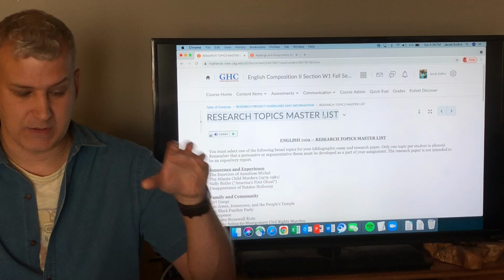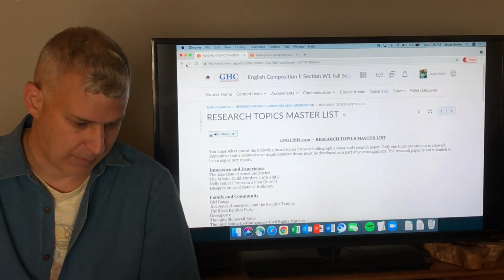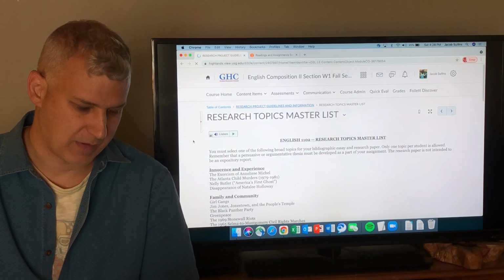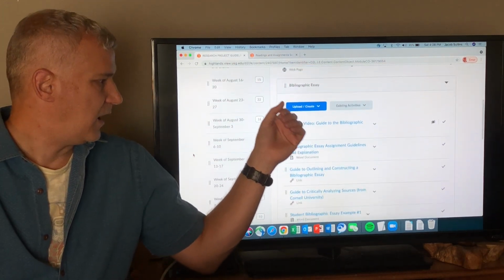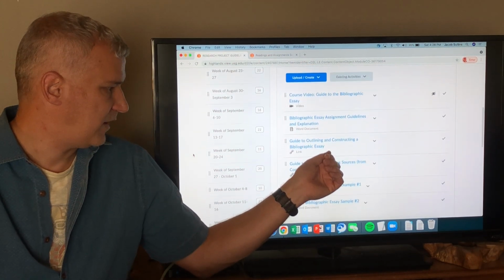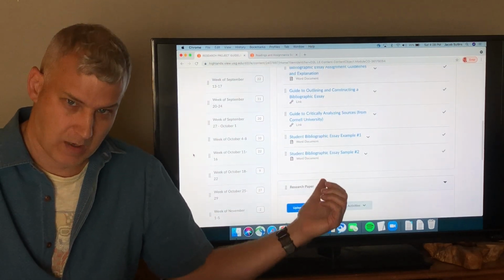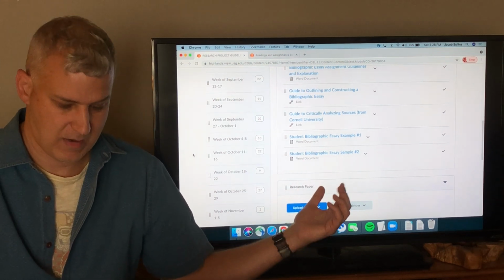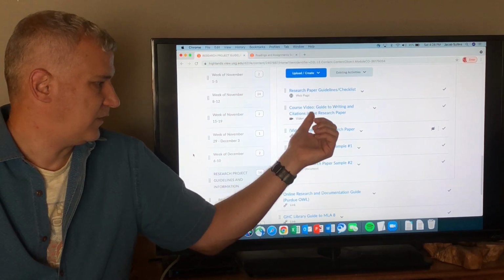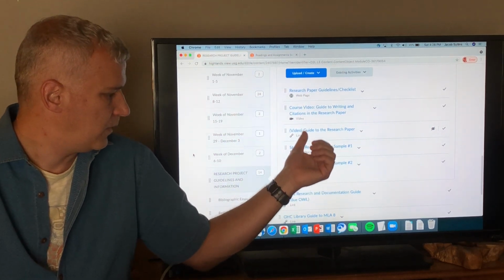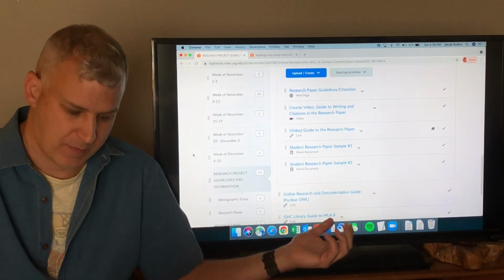But you will then use that research topic both for the bibliographic essay and for the research paper. And if you go back to the research project guidelines and information, below the research topics master list, there's a video guide to the bibliographic essay, an essay assignment guidelines, and a couple of sample bibliographic essays that both made A grades on them. Same thing with the research paper. There's a guidelines and checklist, a video walking you through what I'm grading for, a couple of sample papers that both made A's on them.